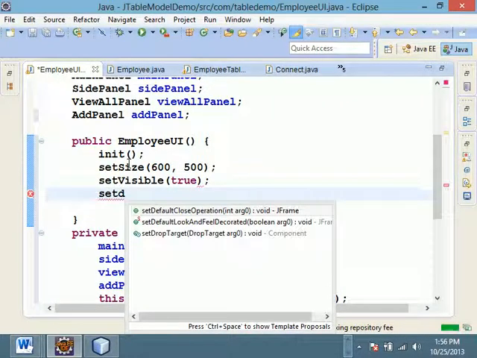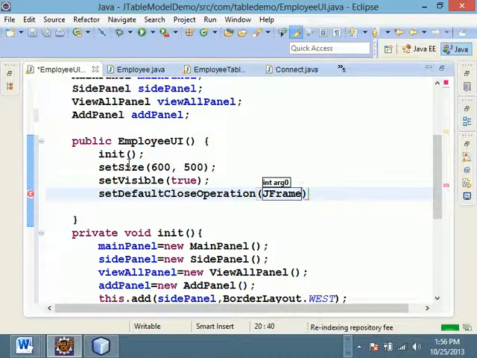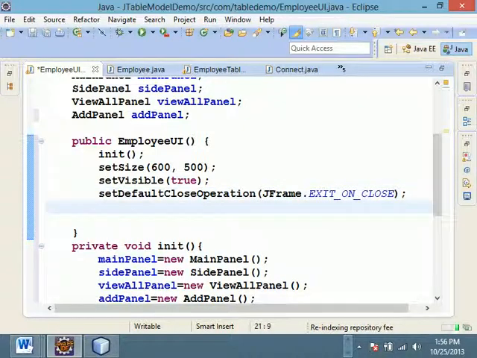Set default close operation JFrame dot exit on close. Then what else do I need to set? That's all. I've not set the layout. Let me run. Okay, I don't have.